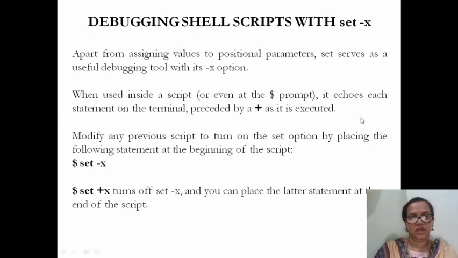Apart from assigning some values to the positional parameters, we can also use set -x, which acts as a debugging tool. After writing all the scripting and running everything, if an error occurs, how do we check where the error occurred and how to remove it? On that time, our shell script also provides some facilities or tools for debugging. The debugging tool is available in our shell script with its -x option.